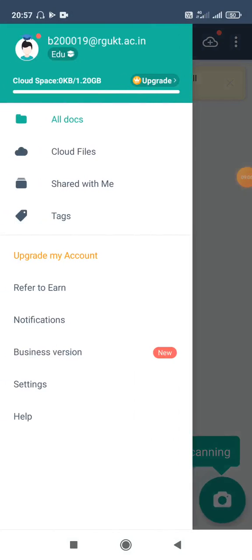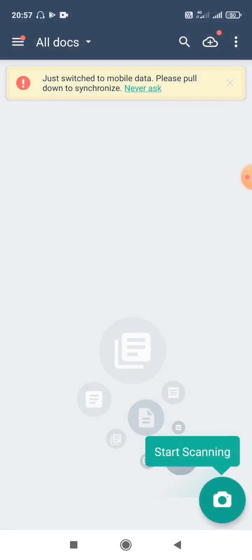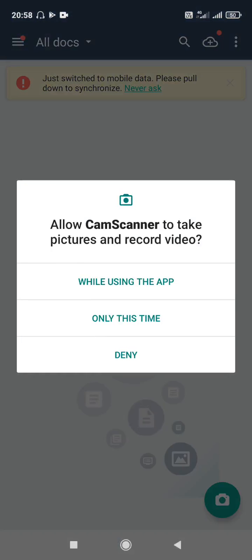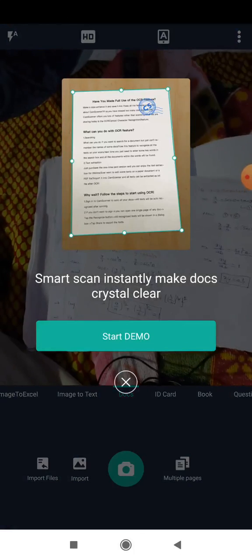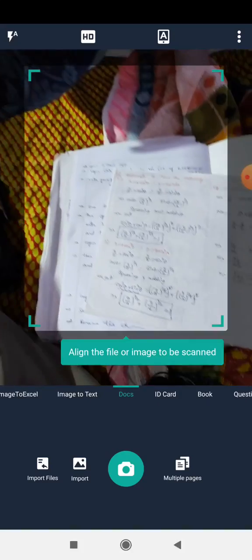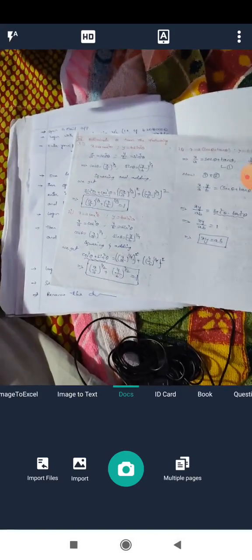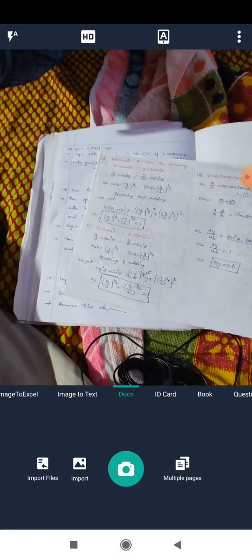So here the space is 1.2 GB. Clear? Next click on start scanning. Here, the last one, while using the app, click on while using the app. Next close this one. Here you can click on docs, that is documents.